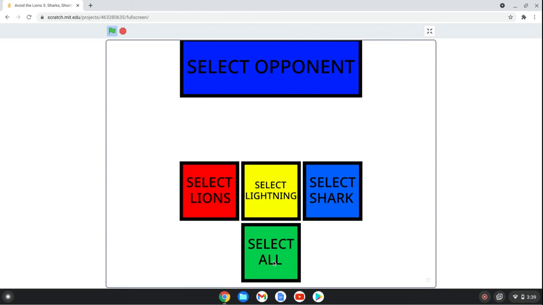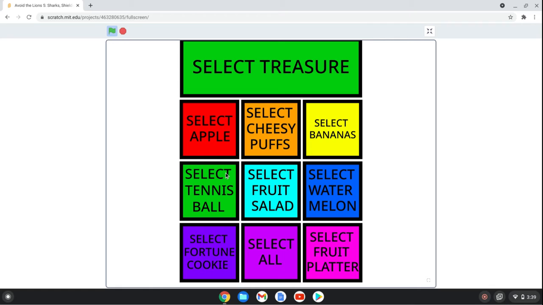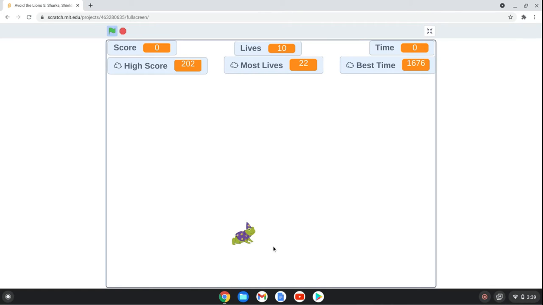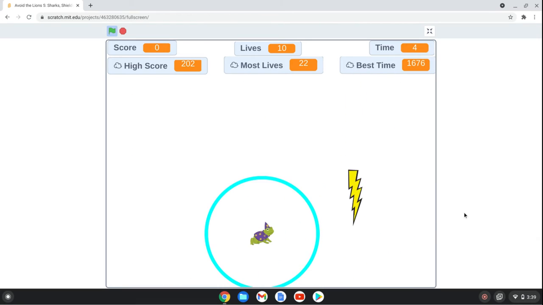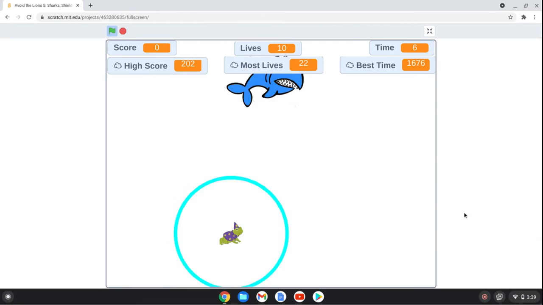And, of course, we don't have the 9 menu on everything because there aren't that many opponents. But we have a lot of different treasure. We'll do all of it. And Wizard Toad is tiny. Well, that's fun. Look at that force field. Blocks everything.